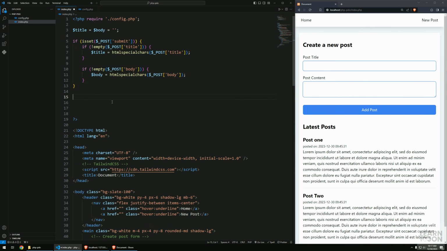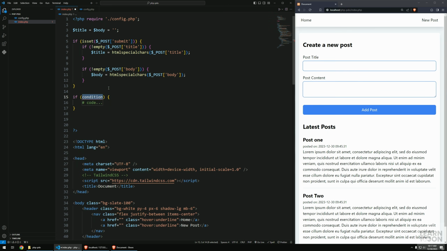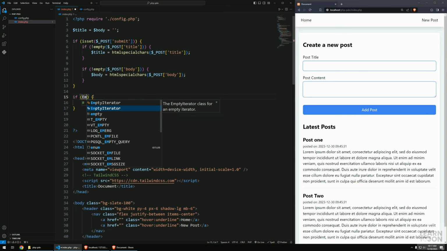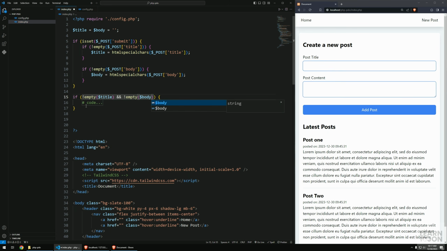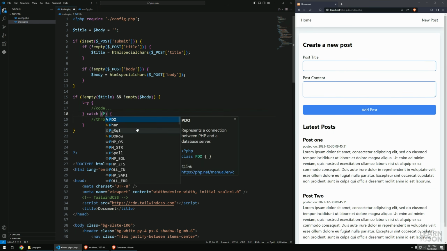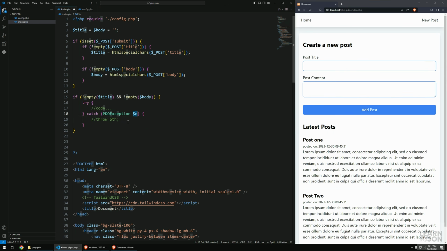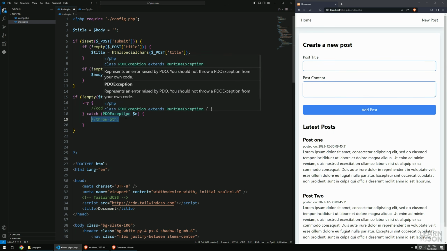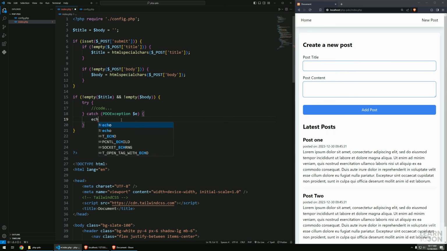So now we want to actually write to the database and we want to check if these two are not empty, then add the data to the database. Let's do another check here. We want to say if not empty, so we're going to negate it and say title and the body. If the body and the title are not empty, then do something. So we can provide a try catch block here and try to write to the database. If not successful, catch the error. So let's catch the error first. So we're going to use PDOException again and call it $e, for example. So $e is going to be an instance of the PDOException class, and we just want to echo the message that we get from the getMessage method on that $e object.